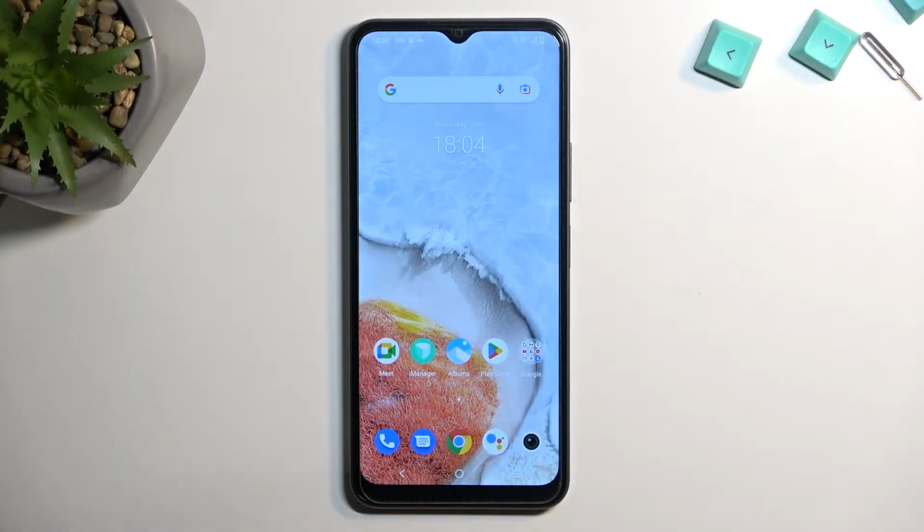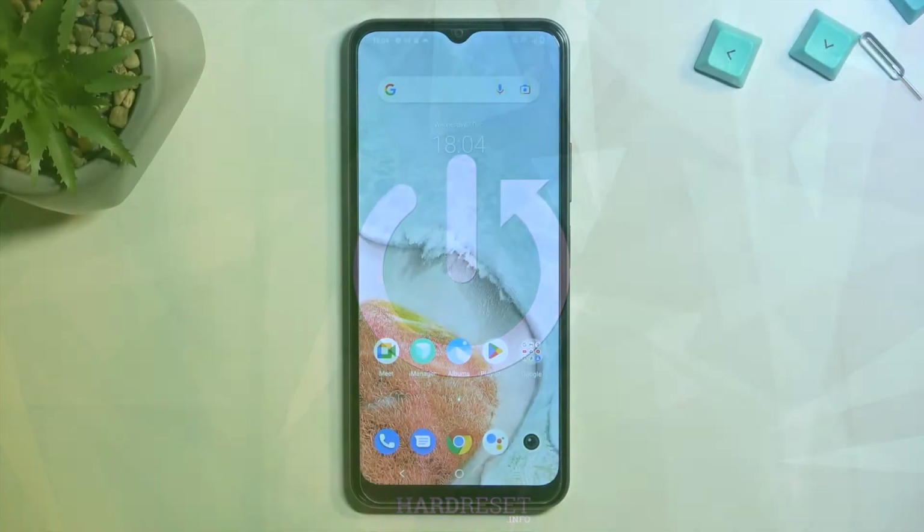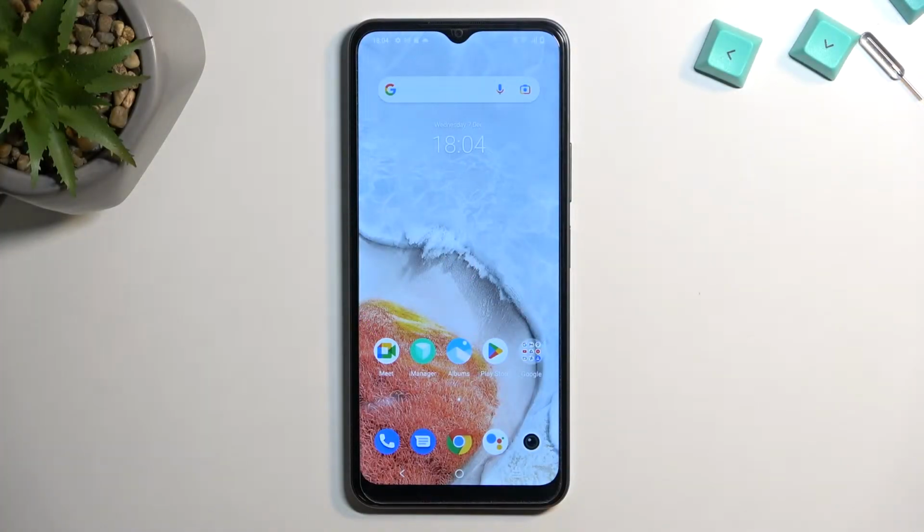Welcome. In front of me is an OPPO A17, and today I will show you how we can hard reset this device through recovery mode. Now before we get started, I'll mention a couple things.